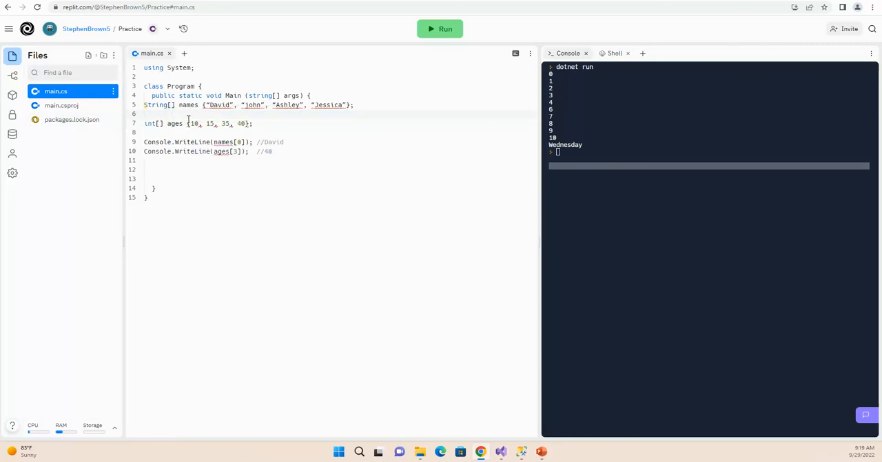pages equals, equals, and why are you not liking these? Oh, I don't want wrong quotes being used for it.